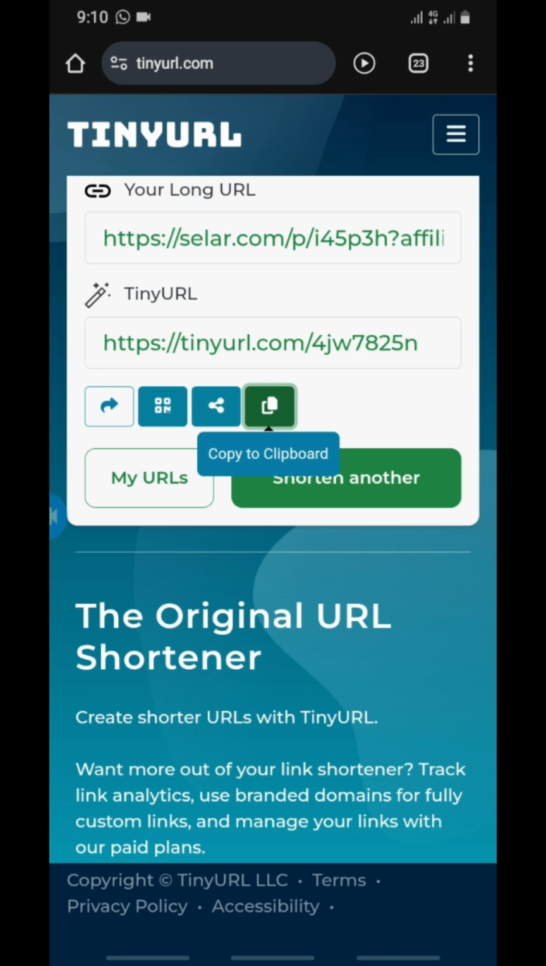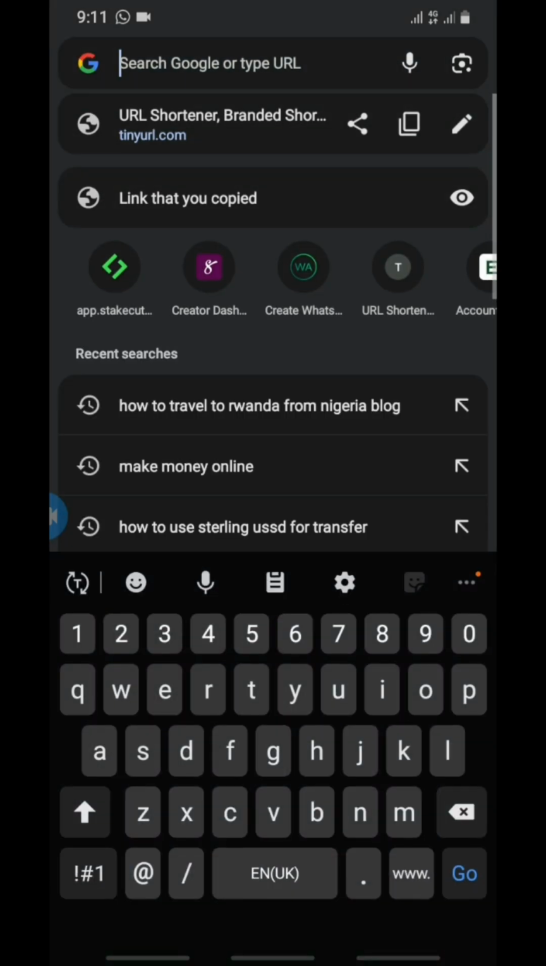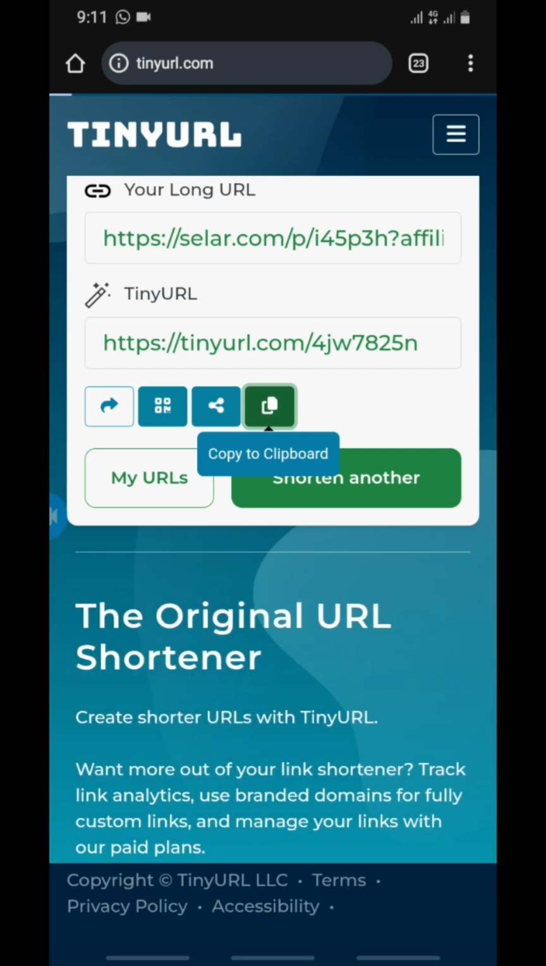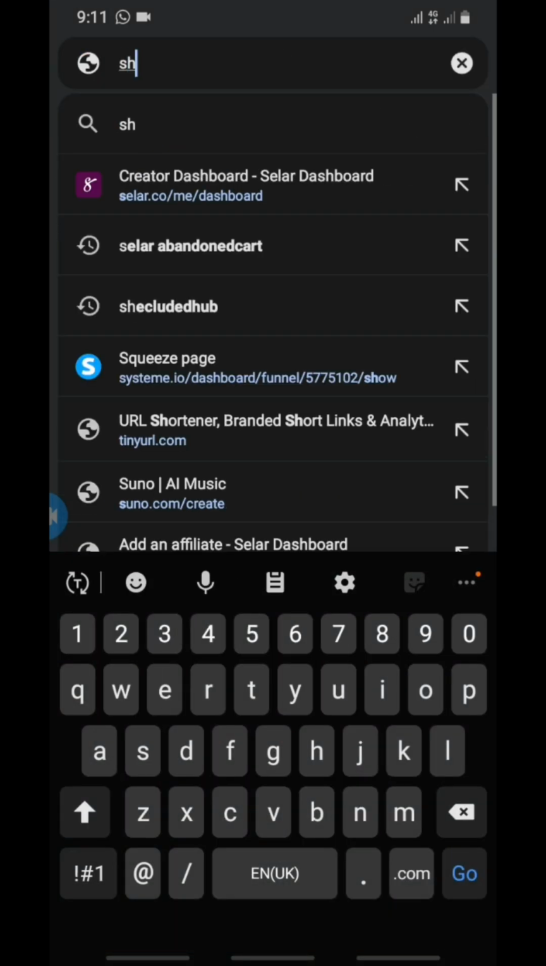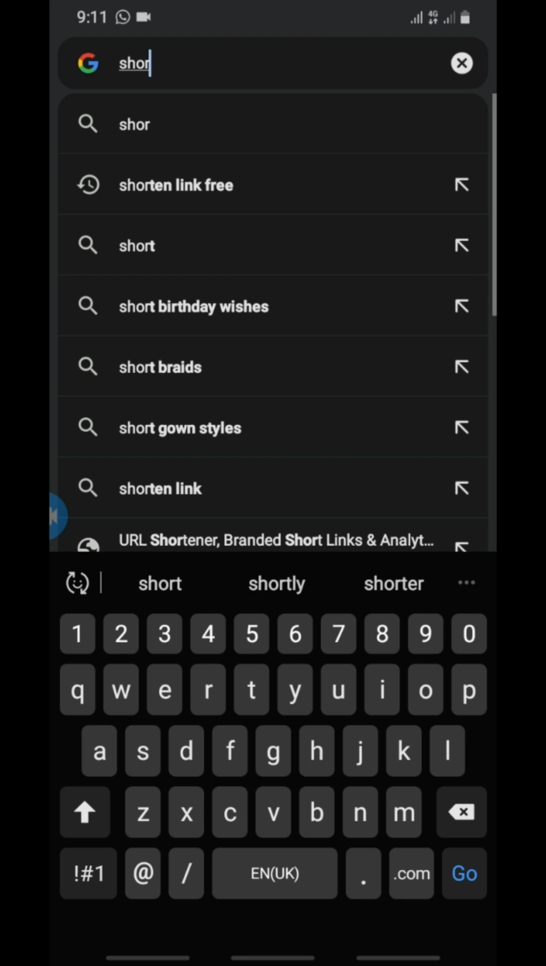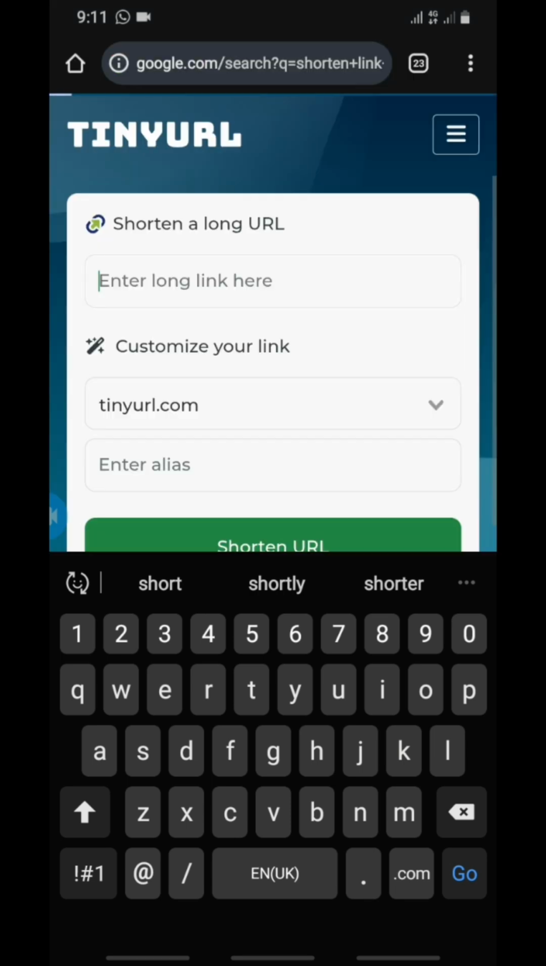Now let me show you another way to go around this. Another way to do this is to come here and type URL shortener. Click here, you type URL shortener. Are you seeing this now? It's bringing us back to tinyurl. So let me just use another method, shorten. Can you see now? Shorten link free. Click on shorten link free.